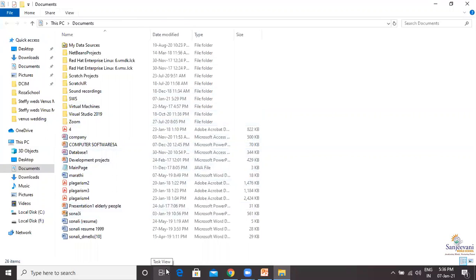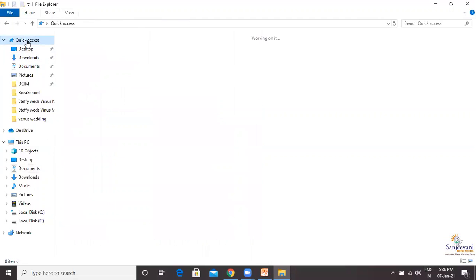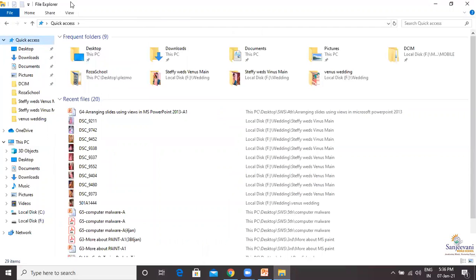The File Explorer window is displayed as shown. The File Explorer opens in Quick Access View, where it lists the frequently used folders. If I go on Quick Access View, you can see this is a File Explorer and it will show you the frequently used files and folders.